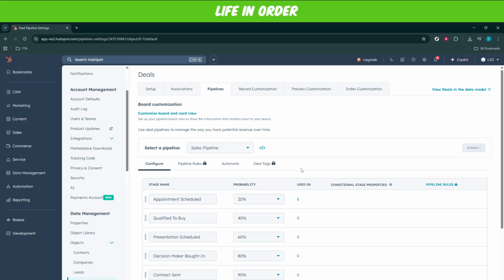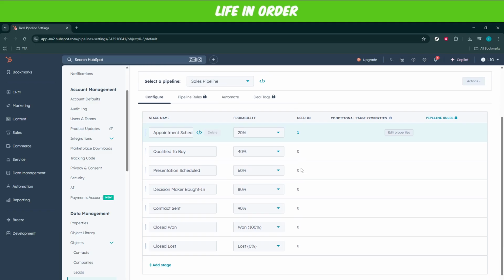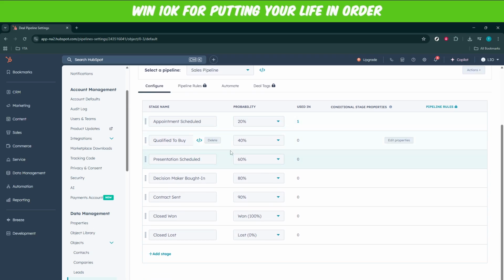After entering the Pipelines section, look for the Configure button. Click on Configure to start setting the parameters of your pipeline. This configuration area will allow you to tailor the pipeline stages according to what makes sense for your business processes.